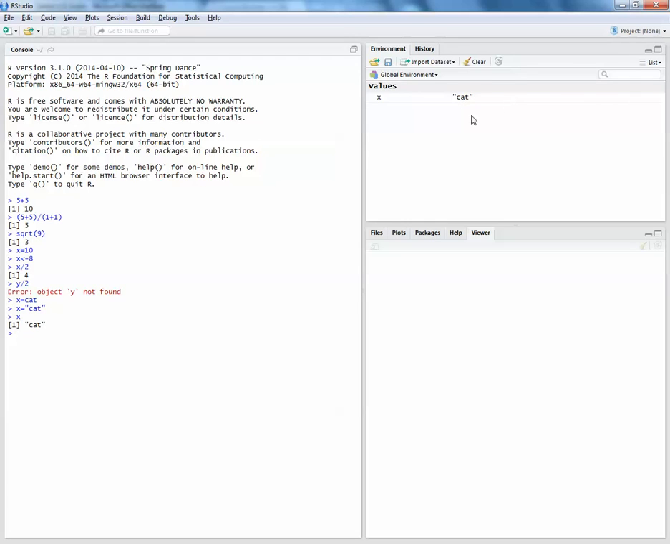Like maybe you're measuring heights of fifth graders and college students. So using categorical variables becomes pretty important. And same thing, we can do x, the less than sign, the dash, and we can type in the word cat in quotes again, and it didn't change anything because it was the same value.